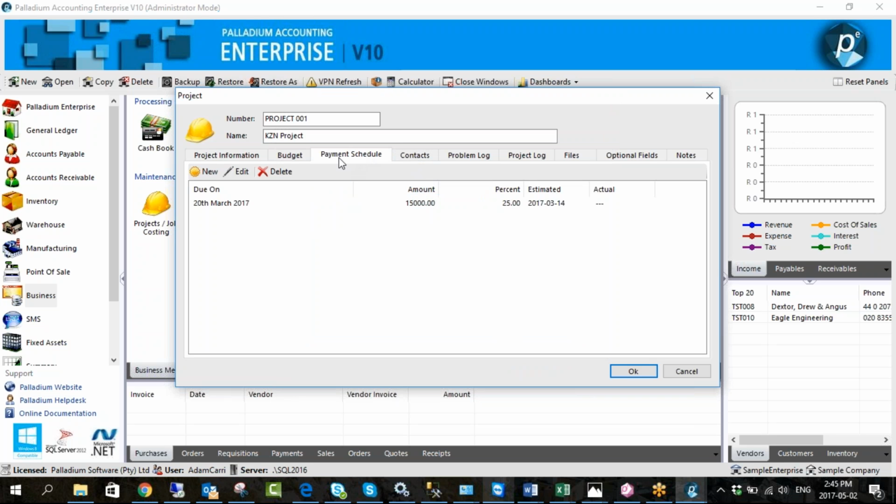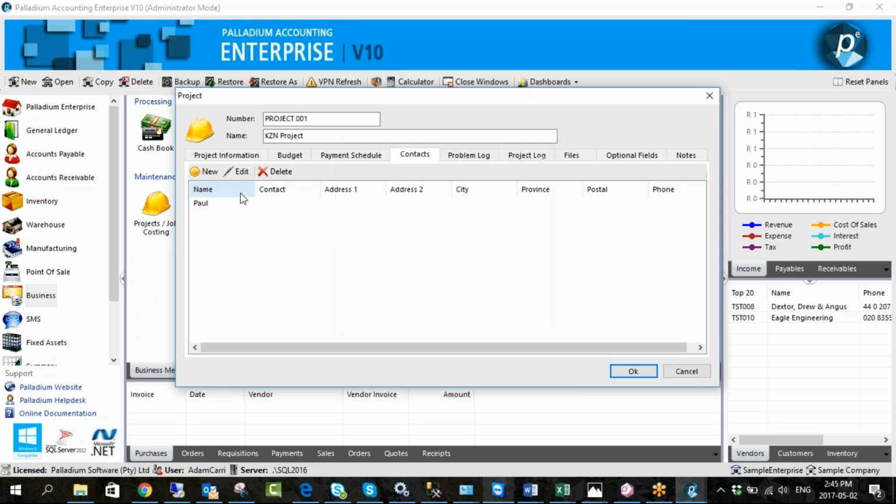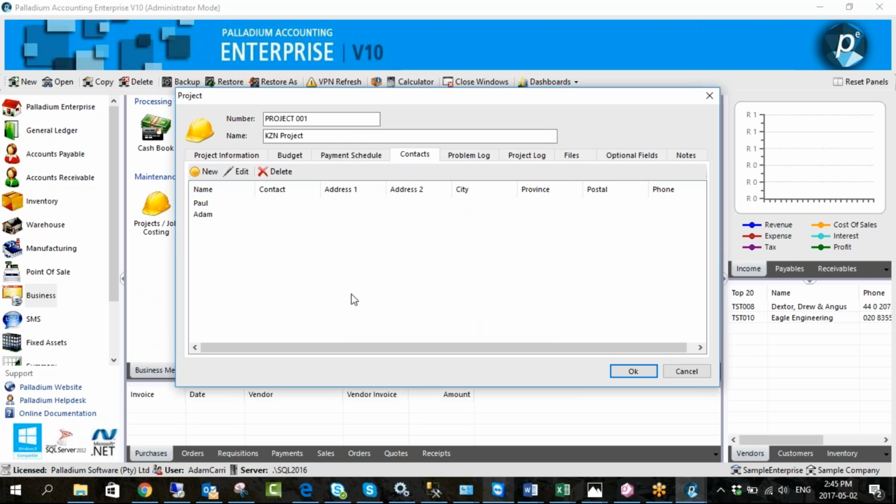Again, it's all for reporting. Everything up here is for reporting. We have our contacts. So it's similar to when we set up customers and vendors. You might have multiple contact persons, so you can just set them all up in here, with their own numbers, etc. So you can just come back here if you need to get hold of someone.